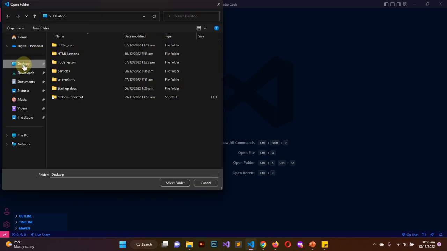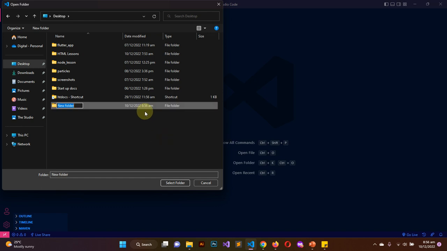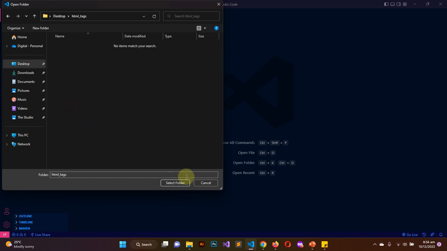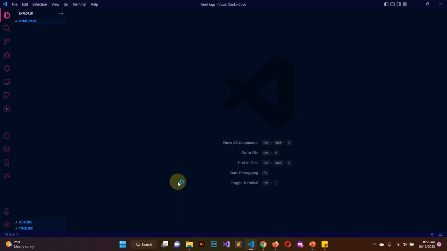So let me go to the desktop and just create a folder. Right click, select New, then New Folder, and I'll name it HTML_tags. I'll select this folder here, and the folder will be opened with the IDE. Good, so this is what we have.